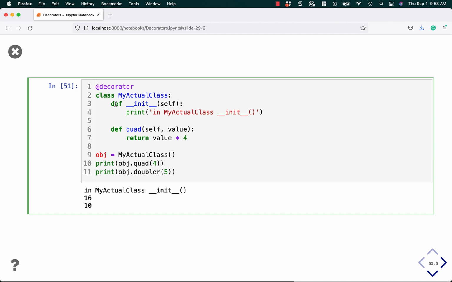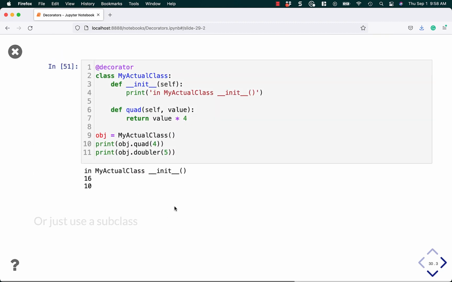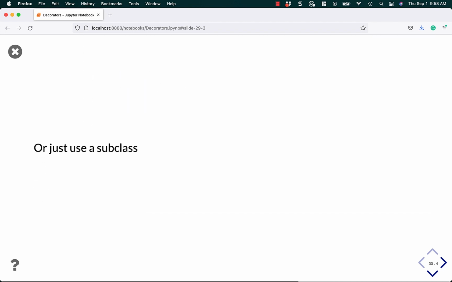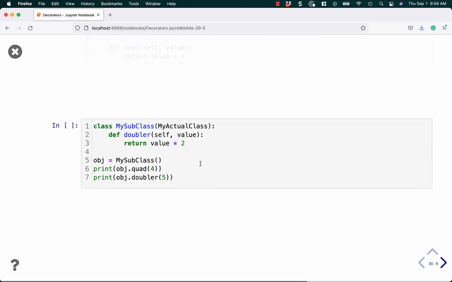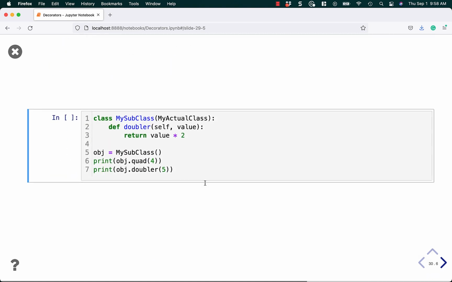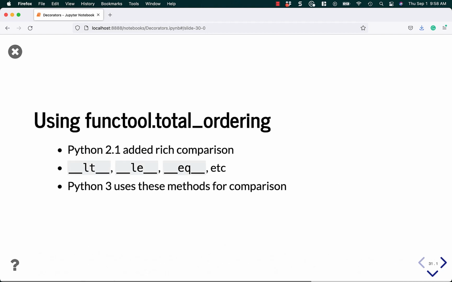Most of the time, what you'll actually do with your class is you'll subclass it. You won't use a decorator to add this. You'll just go ahead and subclass it. And so instead of doing that, you'll do my actual class, and then you create a subclass, and it has the doubler in it. And then it works the exact same way. And that's probably the way you're used to doing it. But if you want to do it kind of in a sneaky way, you could do it with a Class Decorator. All right. An example of using a decorator on a class that is in Python is functools.total_ordering.